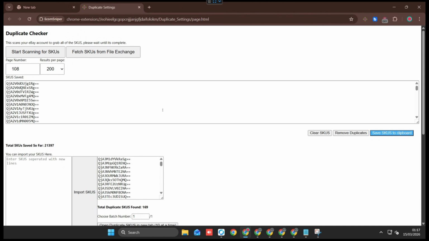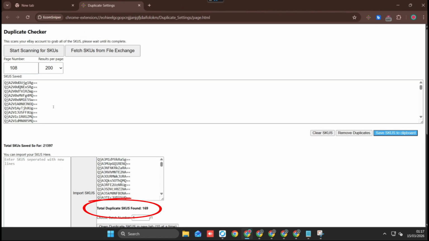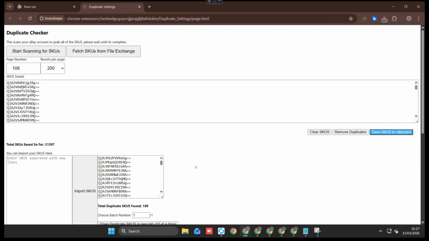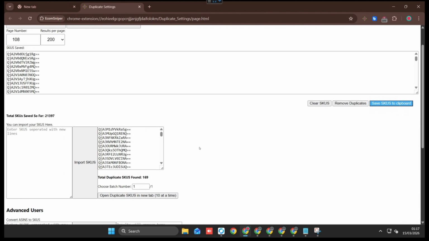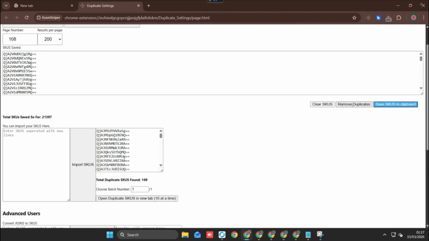Once it's done, you'll see the text at the bottom again, where it says total duplicate SKUs found. It's now going to have a number. If we're lucky, it'll have a number after it showing you exactly how many duplicate SKUs it found. And if you scroll down just a little bit, you'll see there's a button called Open Duplicate SKUs in a new tab. Now, this is how we're going to delete the items. If you notice, there's actually a button called Remove Duplicates. This is not how you delete duplicates from your store.